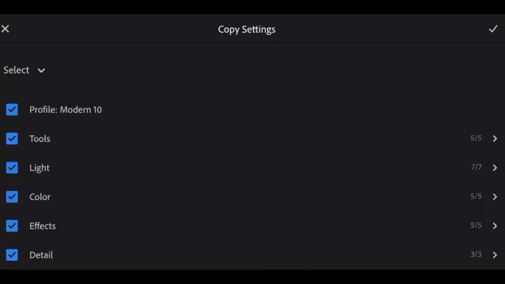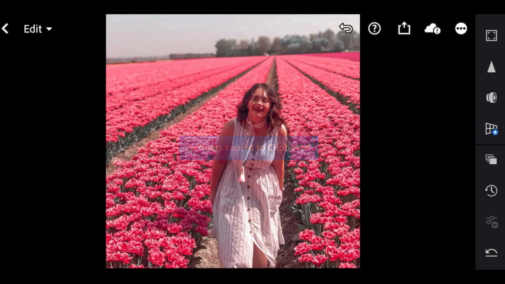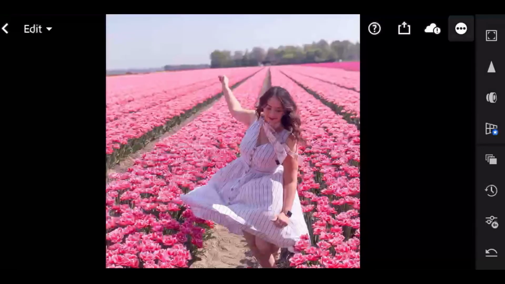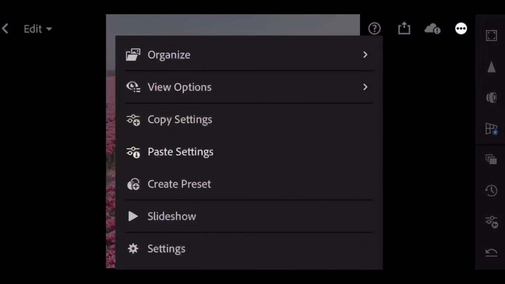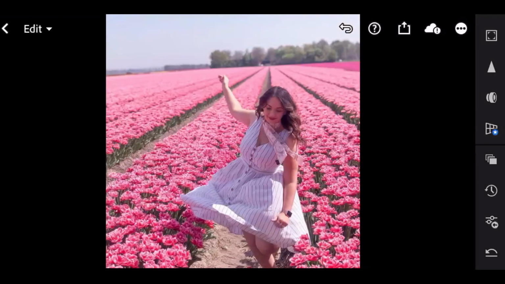Copy setting. And done. Before. After. Go to next picture. Go to 3-dot icon. Paste setting. Before. After.